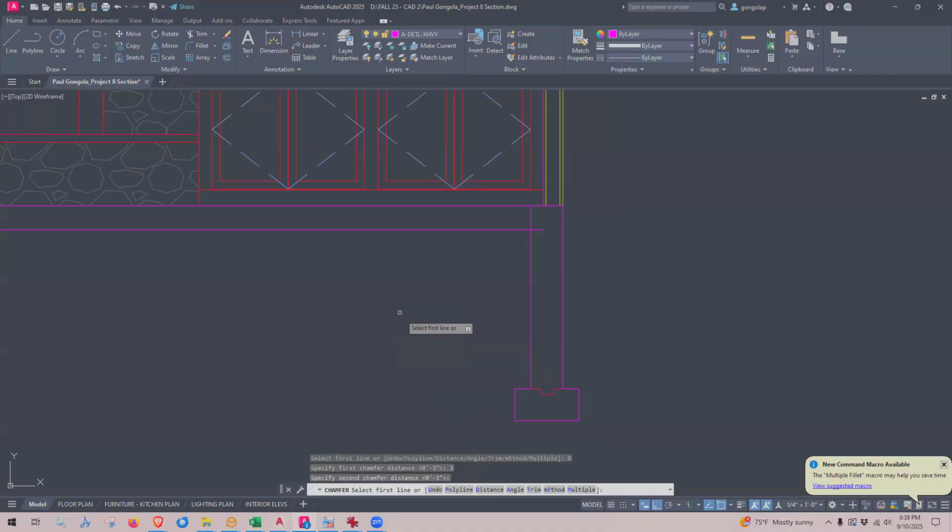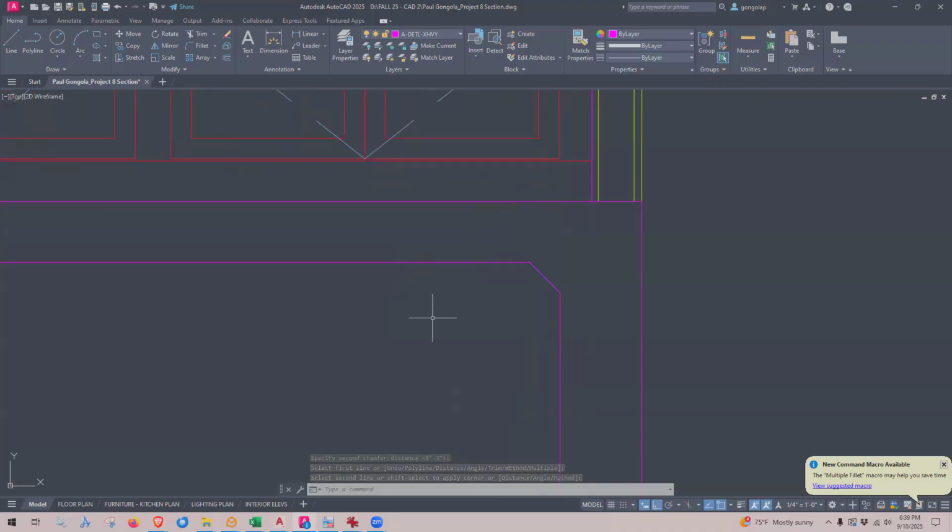And now it's asking for the first line that I want to chamfer. So I'm just going to choose the slab here, the bottom of the slab, and the left side of the foundation wall. And look at that. It's already telling me that's the chamfer. Is that what you want? Yes, that is. So I'll just left click. And there is my cute little chamfer.